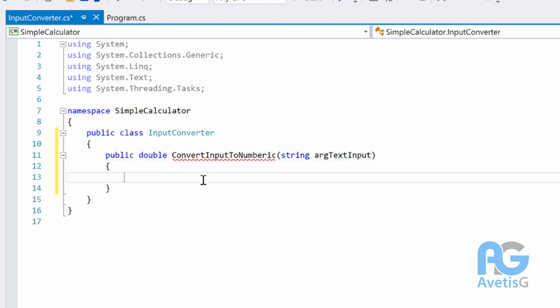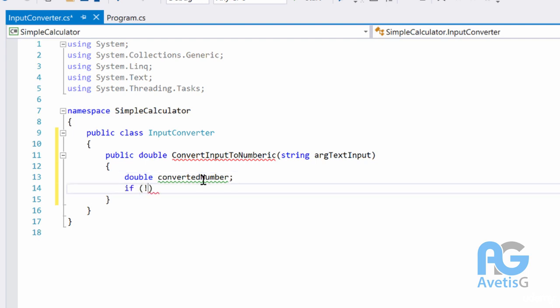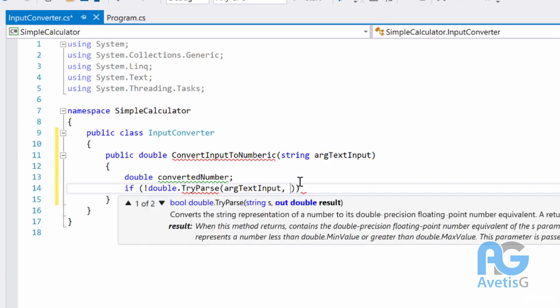So let's go ahead and create the body of this method. I will say double converted number. And we've already done this, so you should be very familiar with converting numbers now. I will say if not double try parse. See, double also has try parse on it, as I've mentioned before. And then I will pass in the input. Then I will say out and converted number.